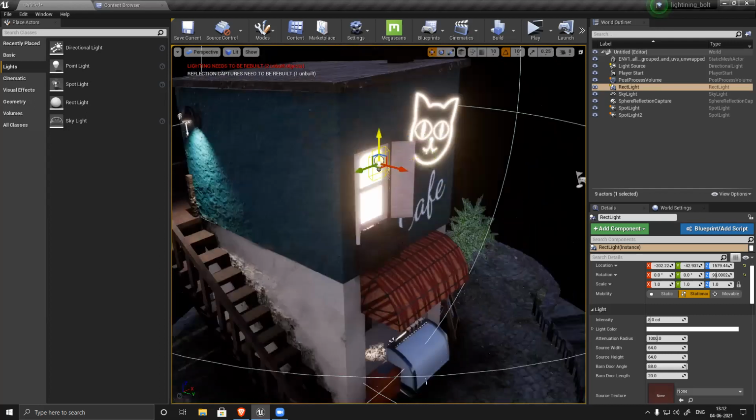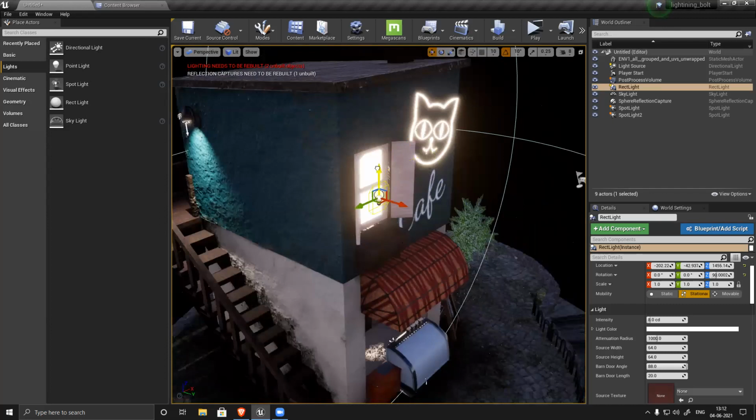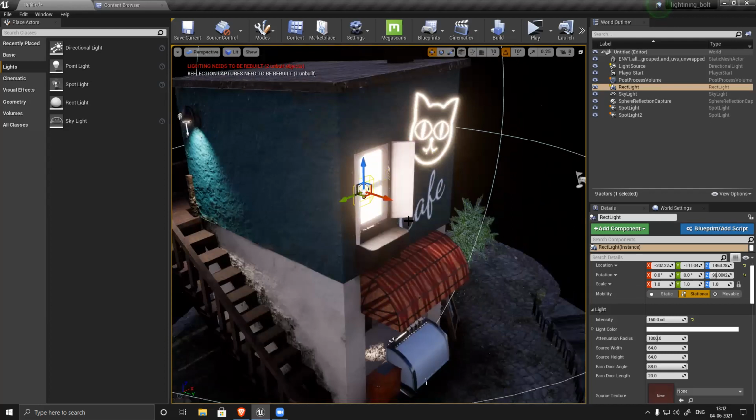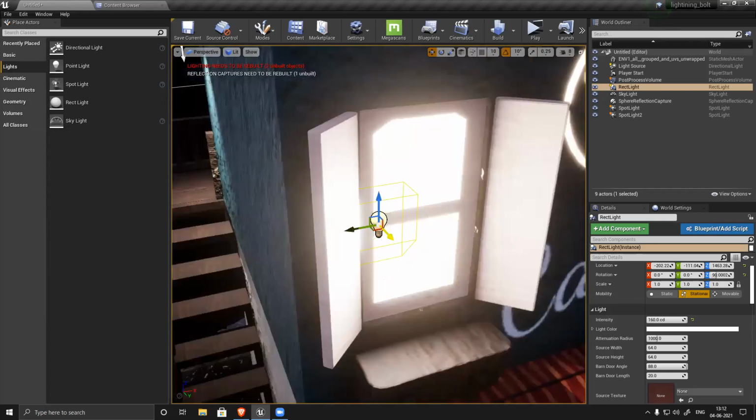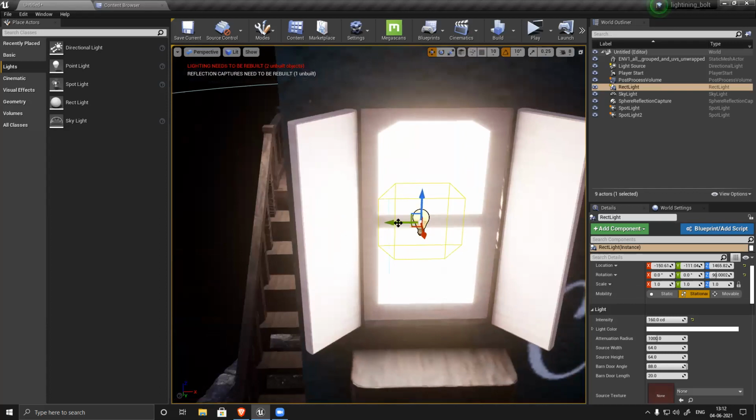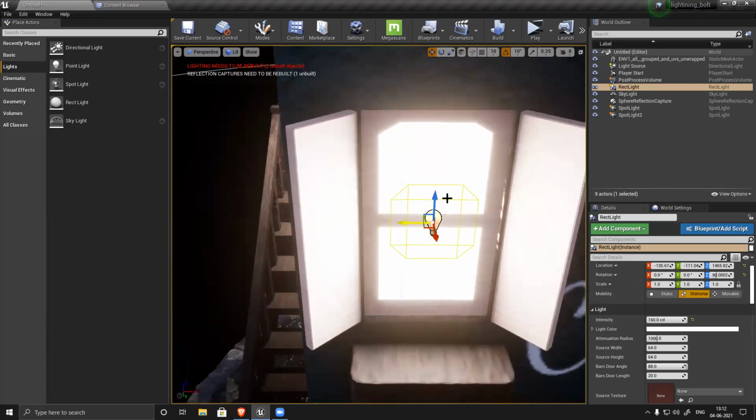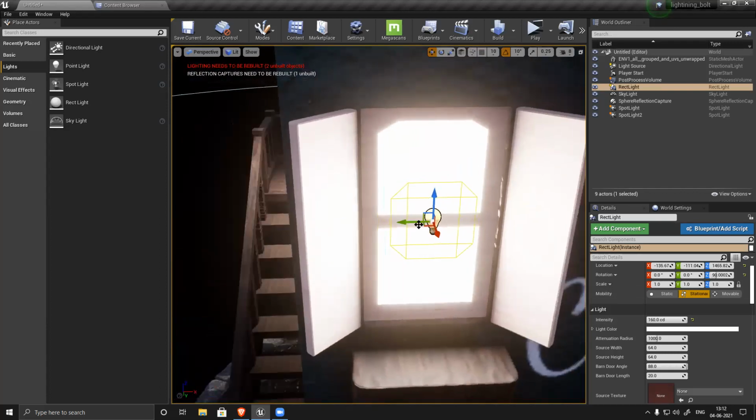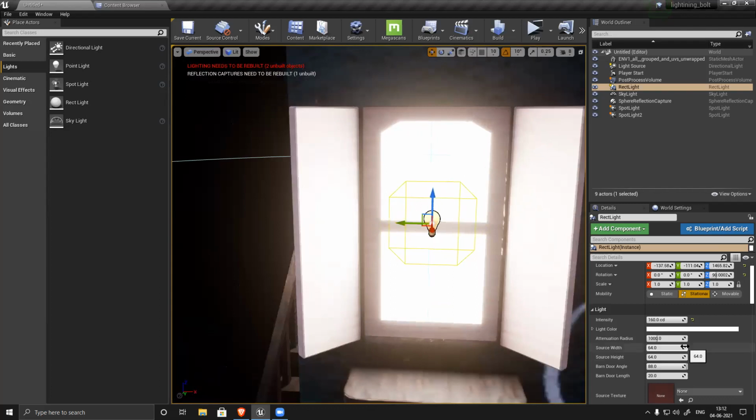I can have one light here. I can increase the intensity. You can see this thing gets brighter, but this light is coming from this surface. I can keep it here. And if you want to increase it and match the window size, that is also possible.